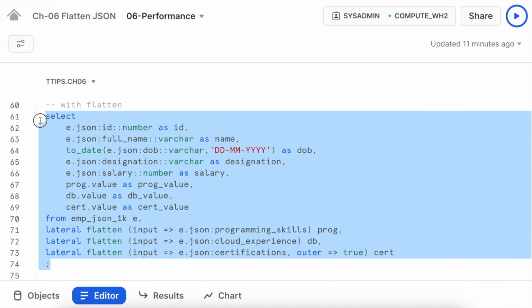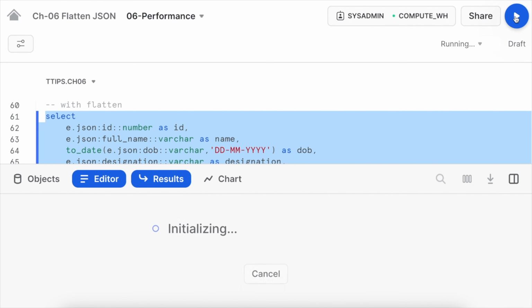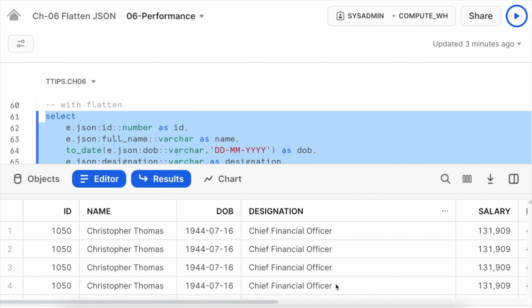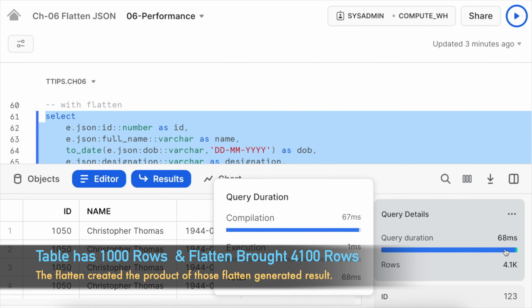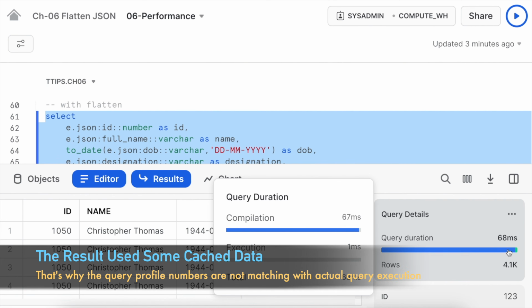So let me execute this statement and let's see. So we have a total of 1000 rows. However, when we use the flatten function, it would explode and the number of results would be much higher than 1k. And we just want to see the performance of this particular query. Finally, I got the result, and let's see how much time it took. It took roughly 68 milliseconds to fetch the result, where execution time was 1 millisecond and compilation time was 67 milliseconds.